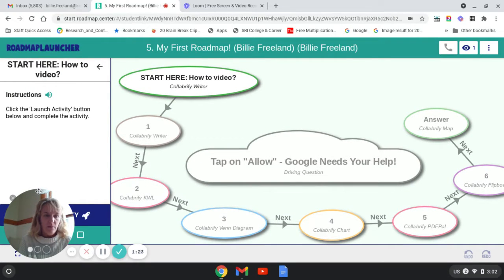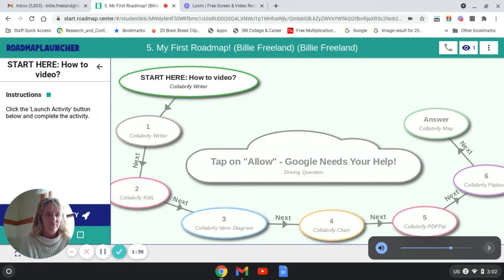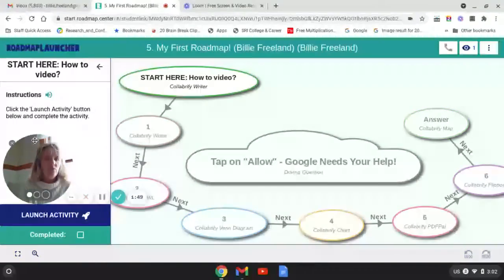When you click on a circle, it opens up the instructions for you. If you want the computer to read the instructions, you can click the microphone. Click the Launch Activity button below and complete the activity. There are our instructions. After you read or listen to the instructions, you're going to hit the blue launch rocket.